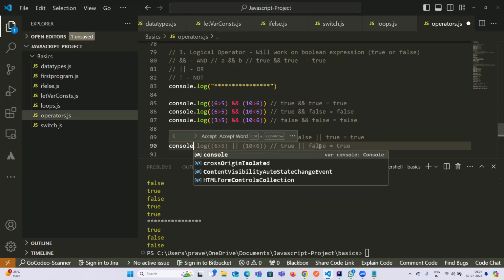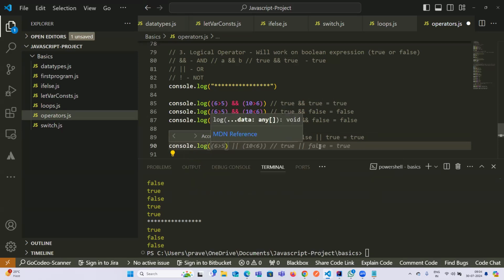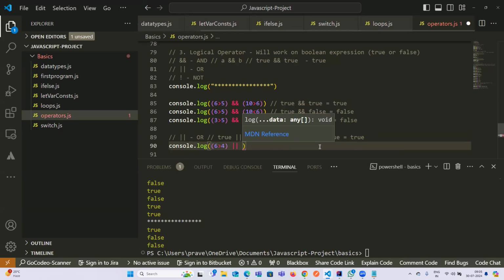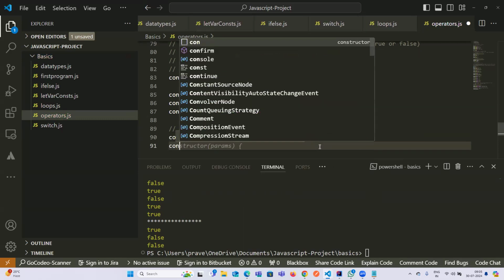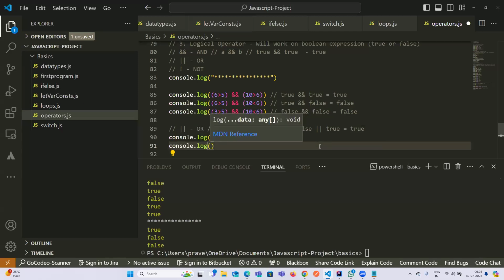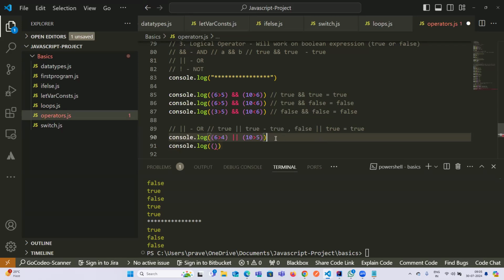So we'll write console.log. Let's say 6 is greater than 4, or 10 is greater than 5. In this case, both of the values are true. So if both of the values are true, it will give us a value of true.